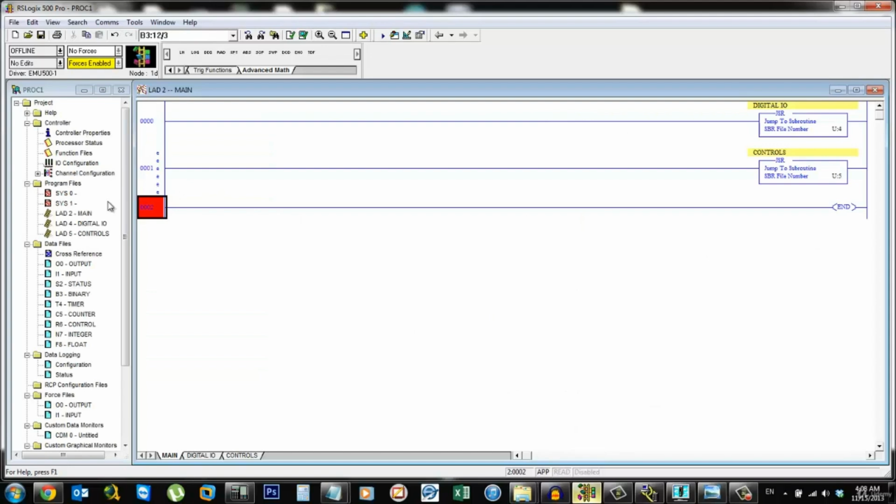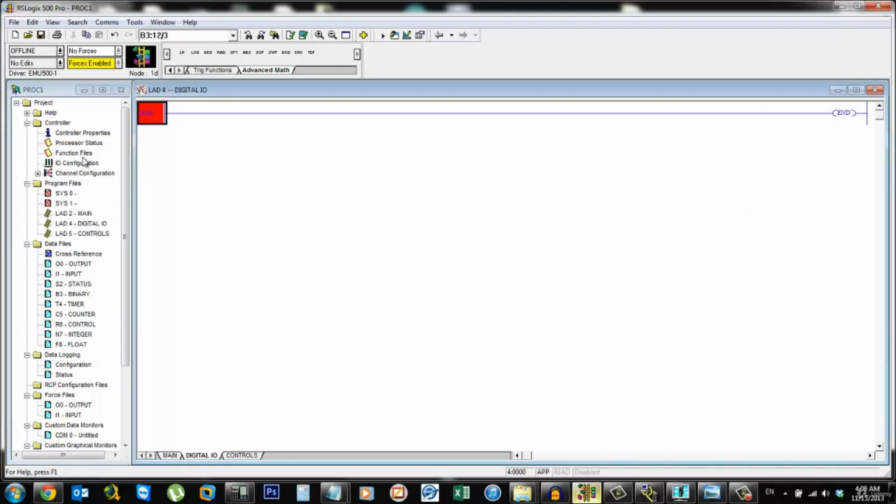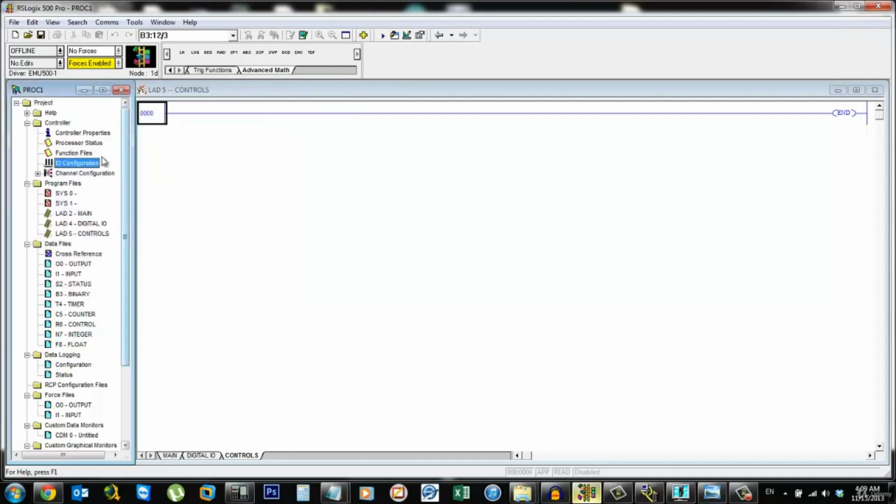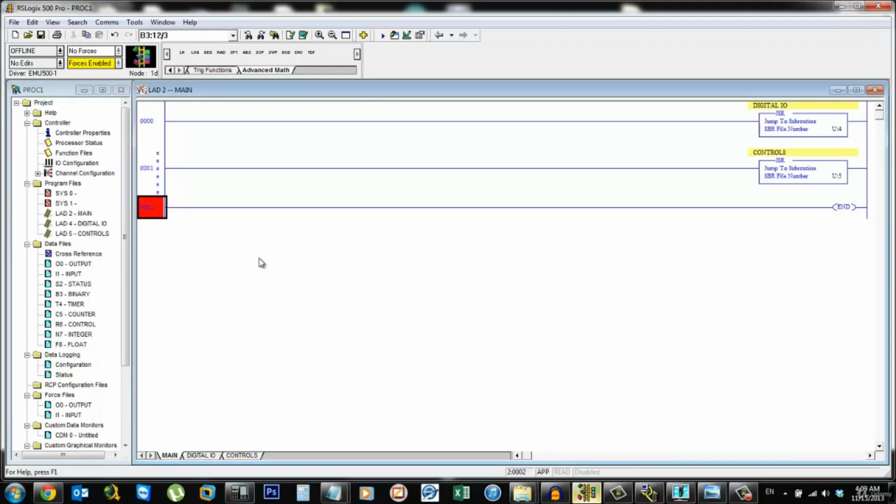So I've got an RS Logix 500 program partially set up. We have a digital I/O file that's empty. We also have a controls file which is empty. And in our I/O configuration, we have inputs set up on slot 1, and we have our outputs set up on slot 2. So the first thing, of course, we need to do is go to our main ladder and make sure our digital I/O and our controls ladders are being called, and they are, so they will both execute on runtime.